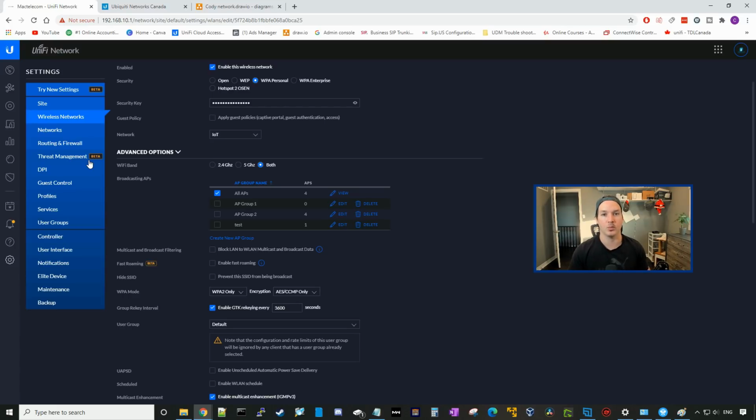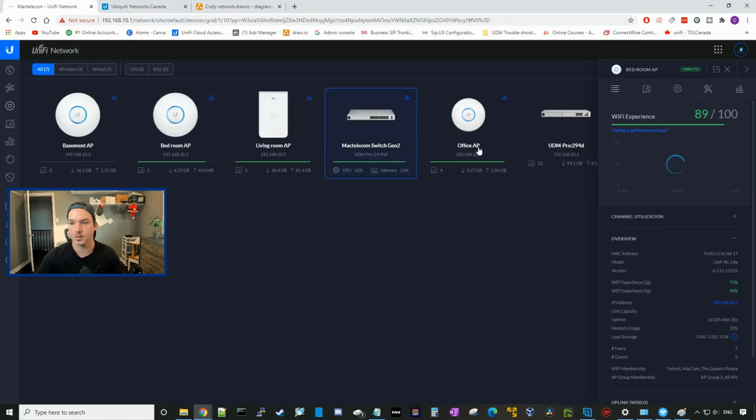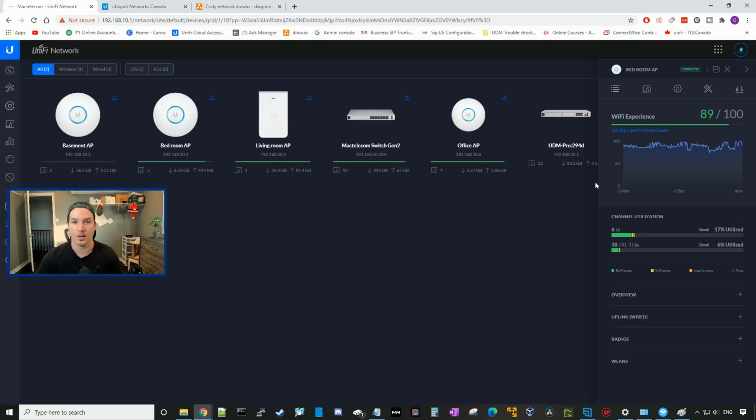So threat management, we don't have that turned on at all, as I found it has been buggy and sometimes slows down my network. A couple other things you could check, if we click on the access point, you could click under channel utilization and just press plus. You could see on the 2 GHz band that we're using channel 6, and the green shows that that's our RX frame, so that's our receive frames. The little bit of yellow shows that's our transmit frames, and then this other yellow is our interference.